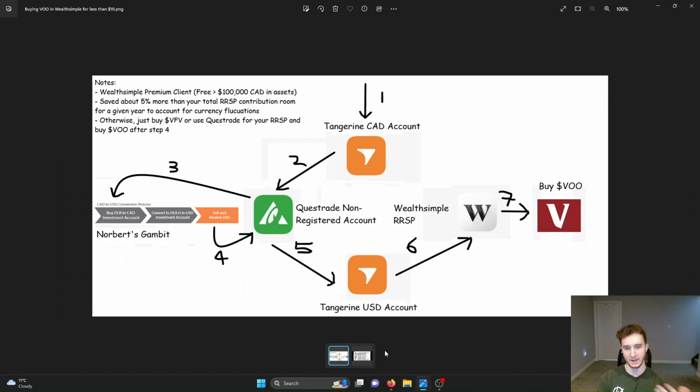This is a diagram that I've drawn to depict the process. What I'm planning on doing, as the first step, is to save about 5% more than my total RSP contribution room to account for currency fluctuations that may occur during this process. I'm basically planning on lump summing my RSP contribution into VOO so that I only have to do this process once and I'm done, because it is a pretty lengthy process.